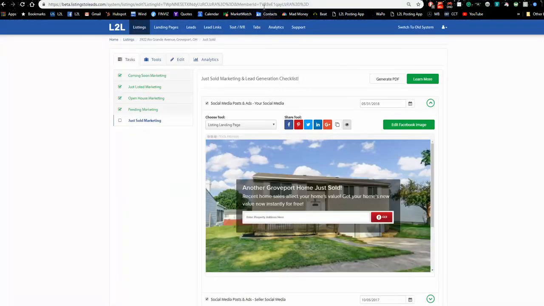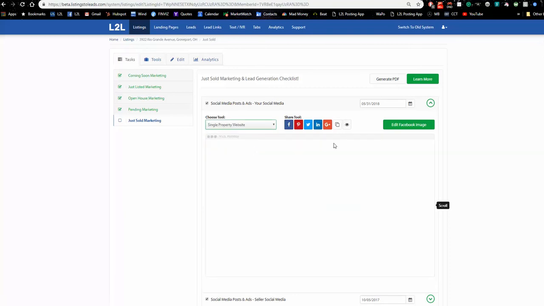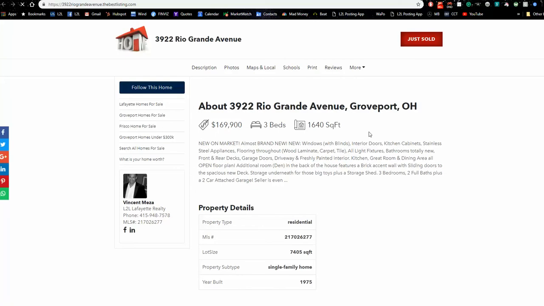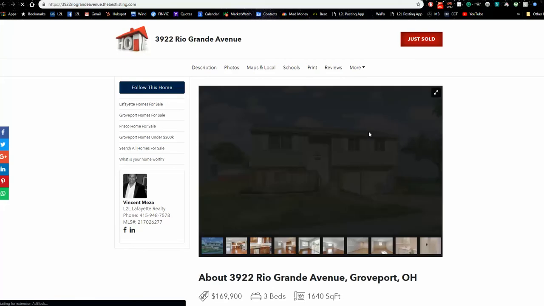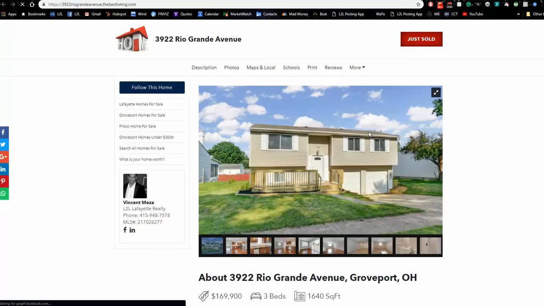I actually prefer this tool to your social media, the single property website. And let's look at it together. And that's because if I clicked on a home and I was wondering, like, I got a home and this home is maybe in my city and I kind of want to know about it. Well, when I look at a single property website, it shows me the home just like it did on that other page.